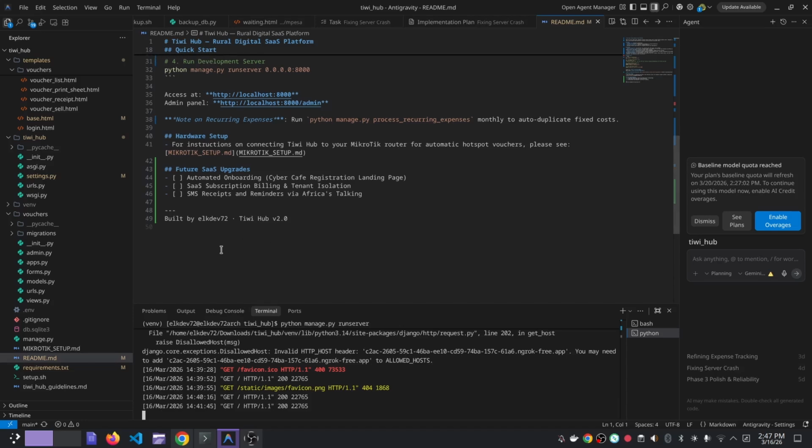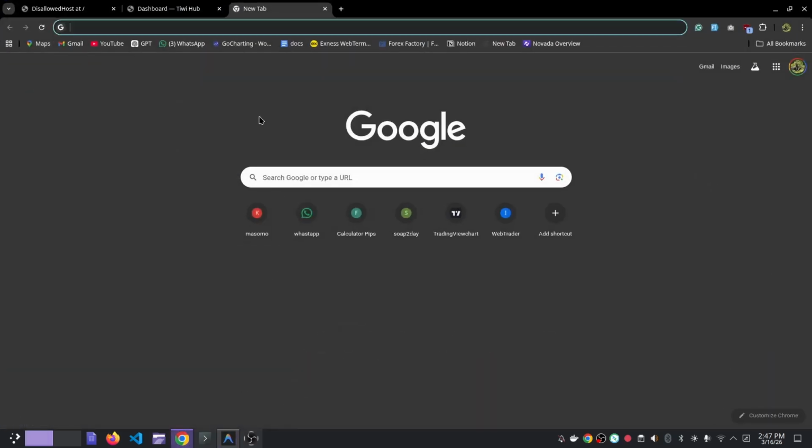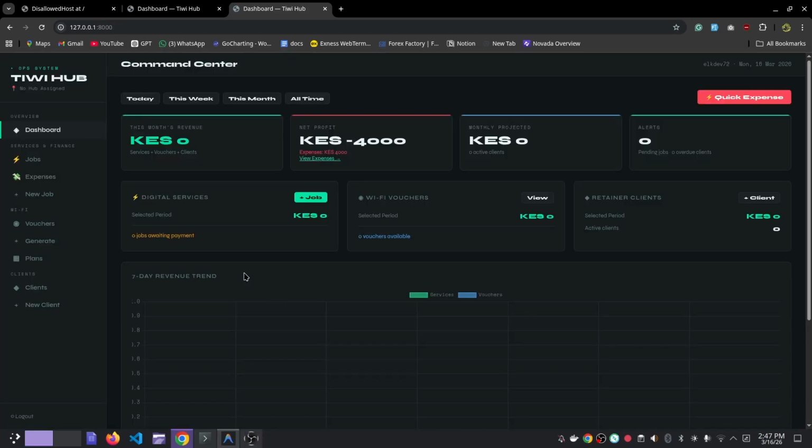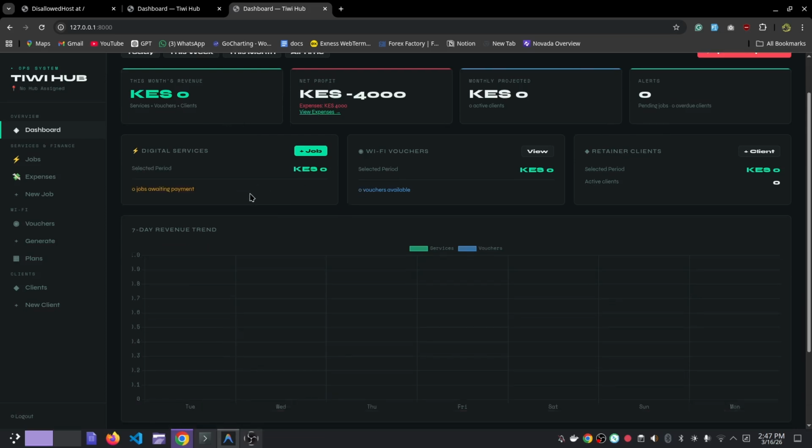This is what I've managed to get, to vibe code. So let's take a look at the system that I've developed here. When you go to localhost, let's spin the server. You can see that we have expenses. It's a system that tracks your digital earnings. If you have a cyber, you can track expenses and profit, revenue, and all that.